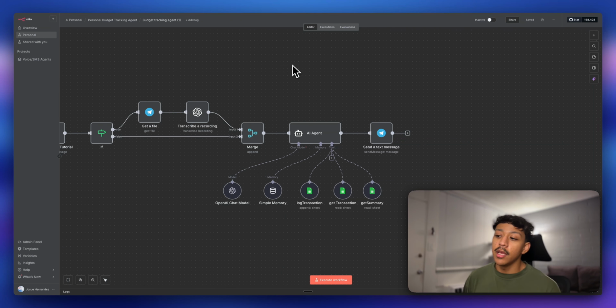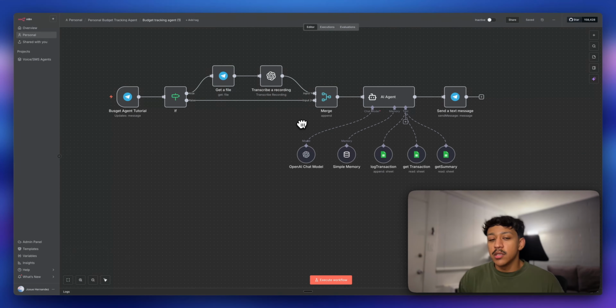The next feature that I want to talk about is going to be memory. As you see, we're back on the budget tracking agent, and you see that I have a node connected here that says simple memory. So what is a simple memory? Simple memory is a functionality of an agent that's able to store information inside your n8n instance. So for example, here, what I'm storing in the simple memory is just going to be the chat memory or the conversation history that the agent's having with a specific user.